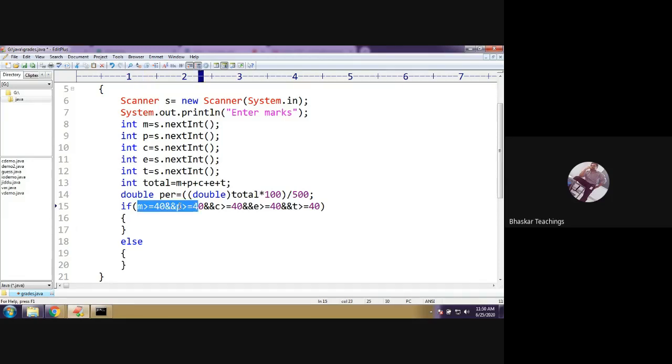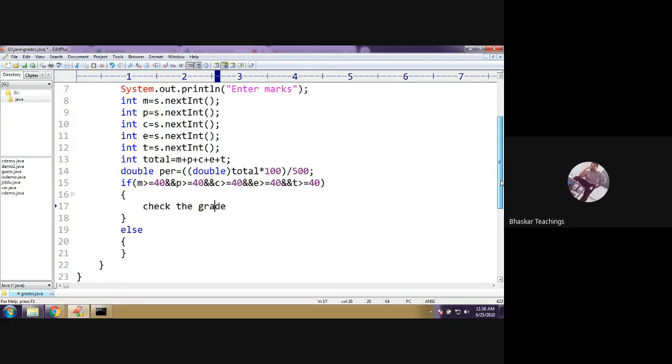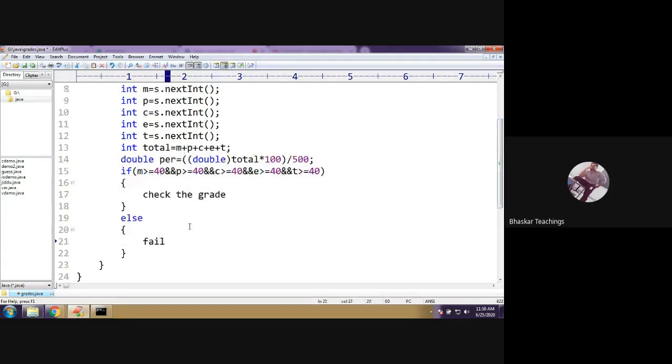If he is passed in all the subjects, we are going to check his grade in this if block. If this is false, false means he is not passed in all the subjects, then obviously we should display him as fail, right? We need not check his grade anymore. That is the scenario. So let us display the failure message first in the else block. Fail. For failure candidates, we will not calculate the grade.